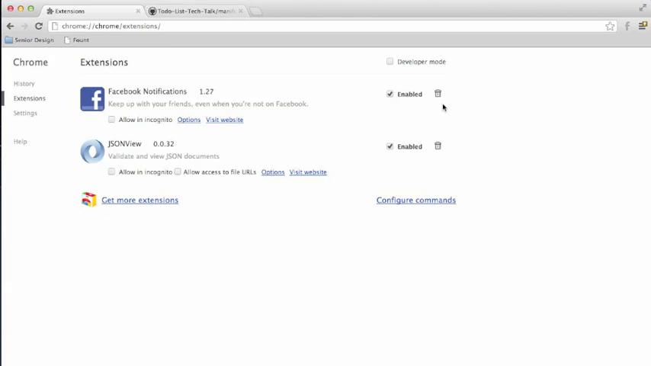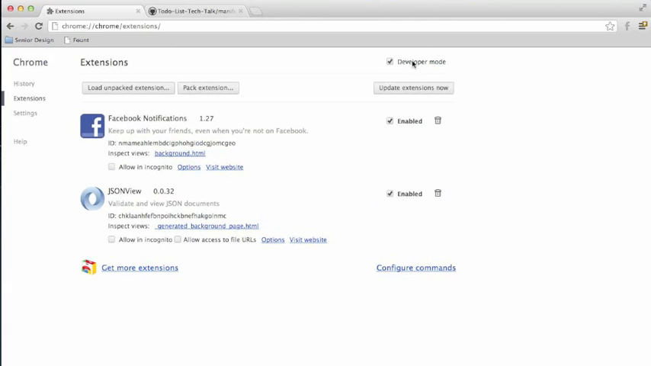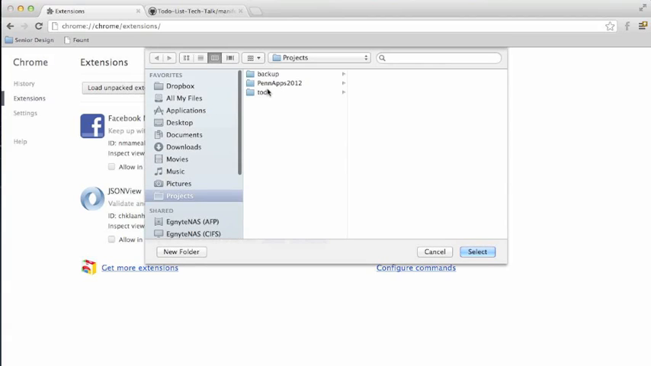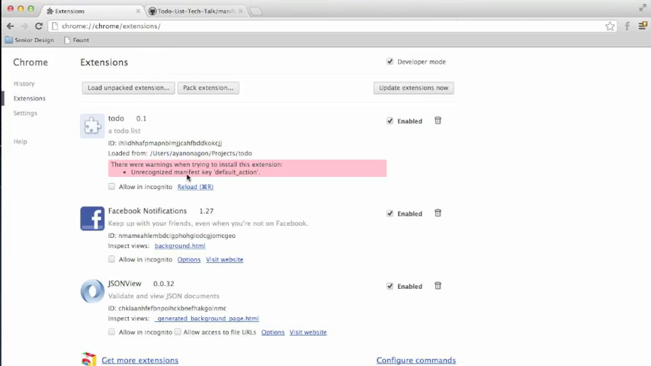Anyway, so what we want to do now is enable developer mode. This button right here, very top right, you want to click it, and wow, options pop up. So what we're going to do is we're going to load our extension into Chrome. So we hit to do, and we hit this directory, we hit select, and oh, unrecognized manifest key. So that means we have a typo somewhere.